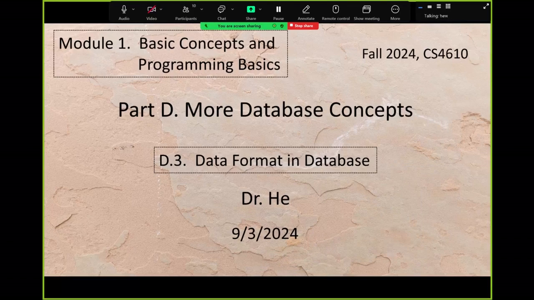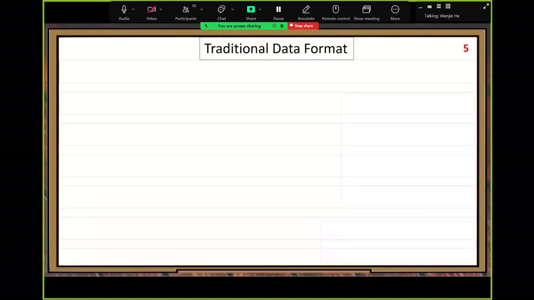Data format in databases. All right, so this round, our first round about the data format, let me just give you a general overview, because in the second round I will talk about more details. So in the first round, I may not get into too much detail.